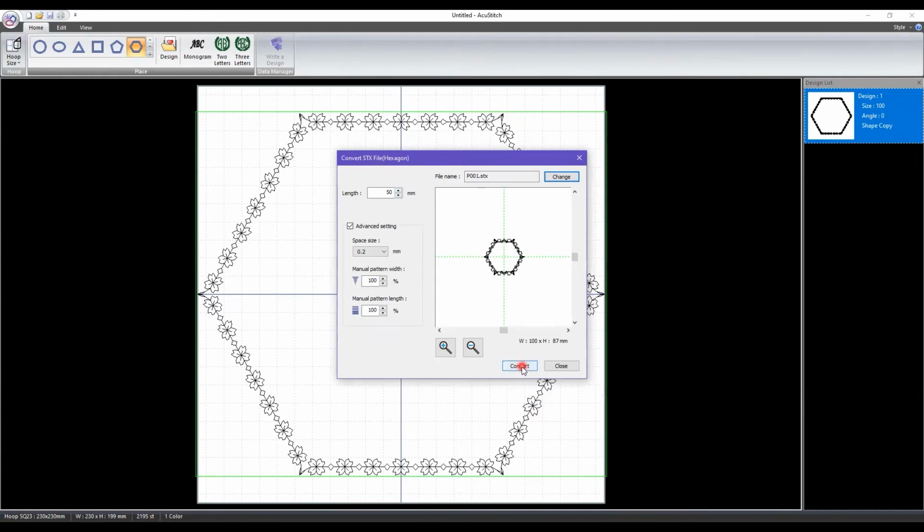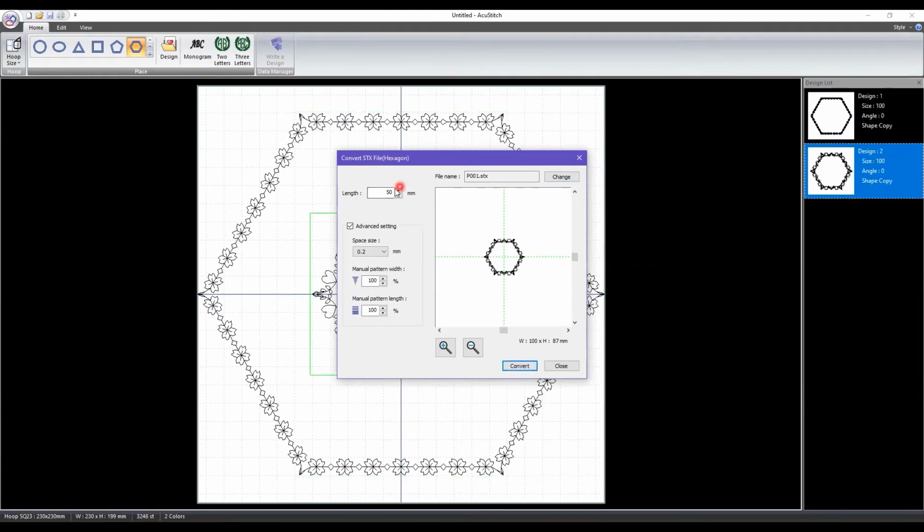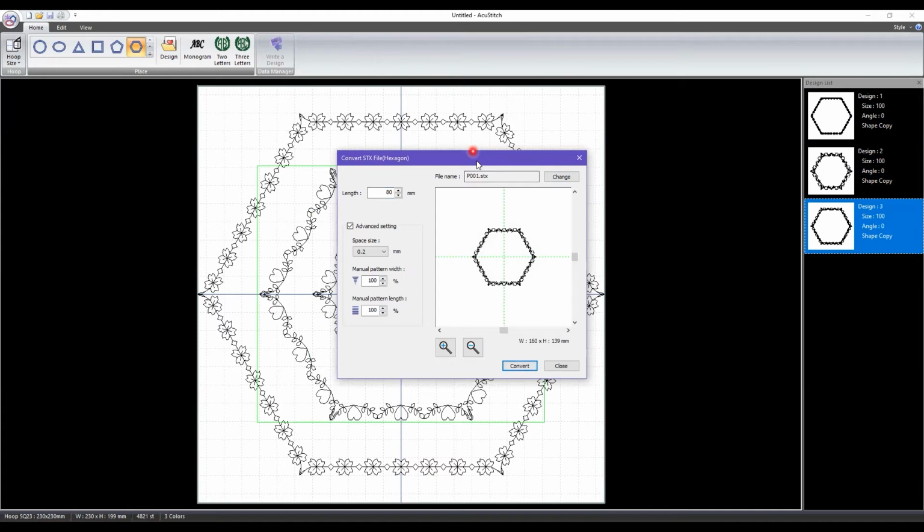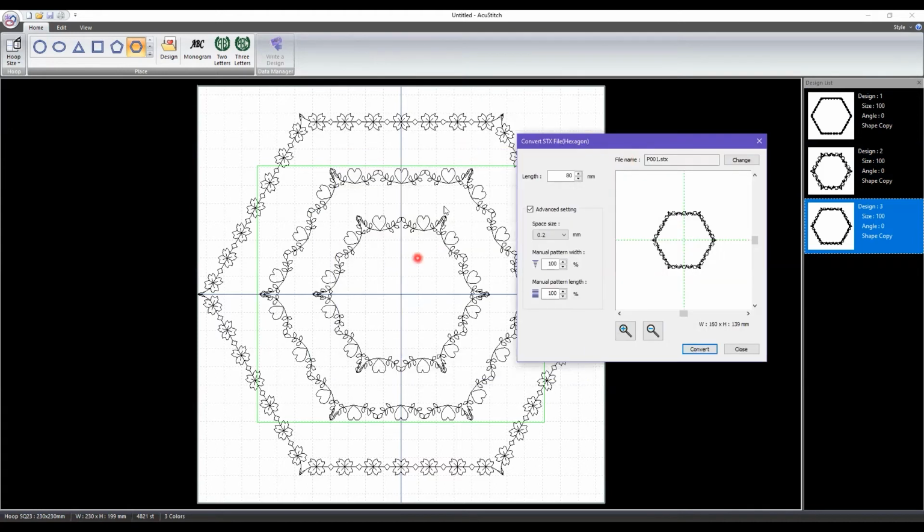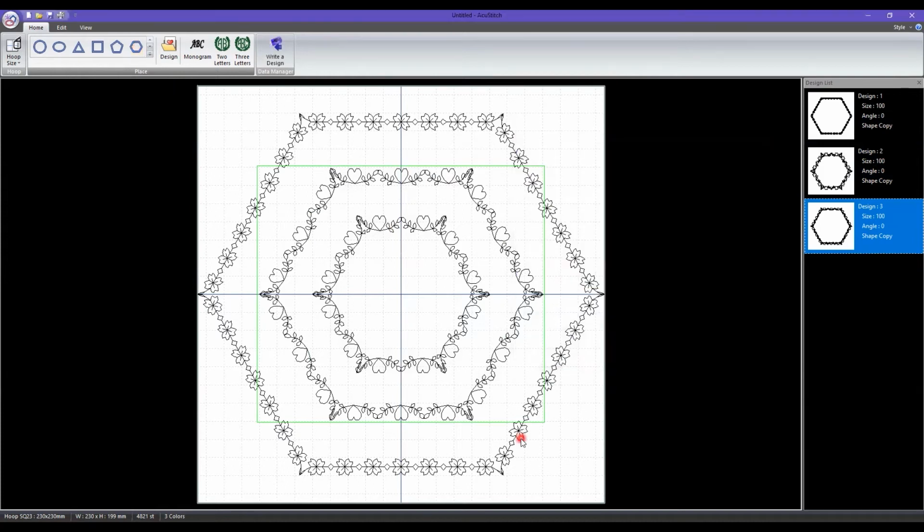When you're happy with what you'd like, you hit convert. If I want to try this when it's a little bit bigger, let's go up to 80 and we hit convert. So you can add in as many things as a hexagon. So this is the shape that I want. And then we can close that.